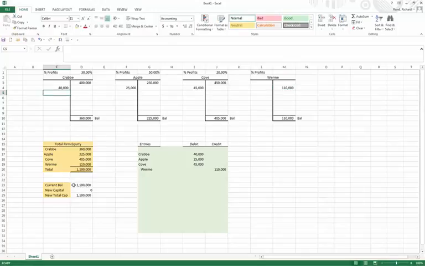And what we see is we still have 1,100,000 in our total capital for the partnership, but now Crab only has a balance of 360, Apple has a balance of 225, Cove has a balance of 405, and Worm has a balance of 110. So let's go through and redo this problem a little differently.